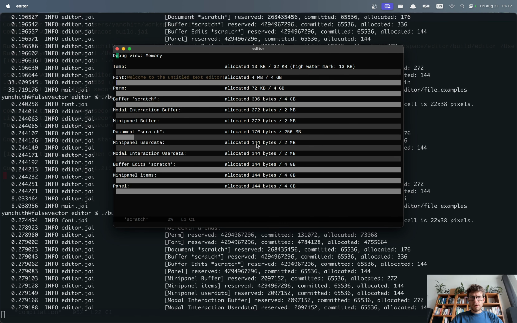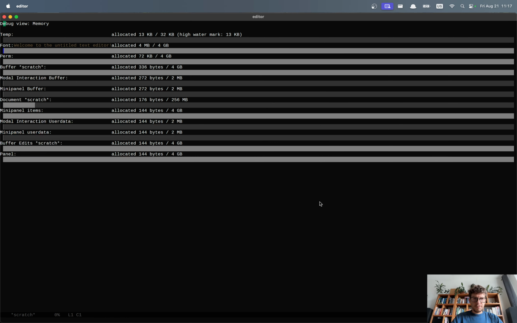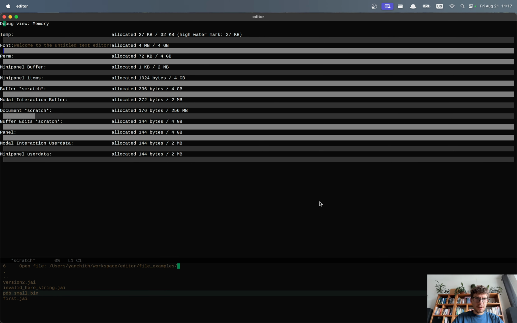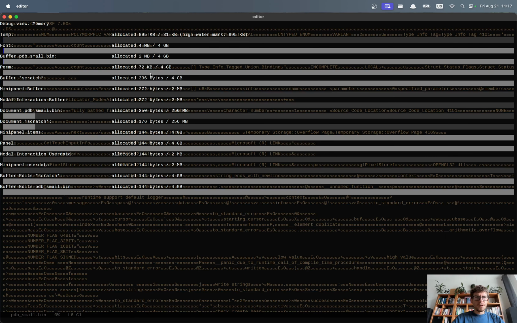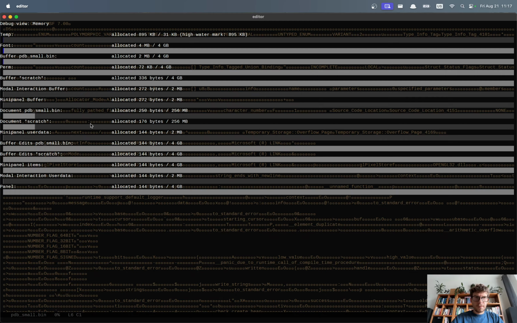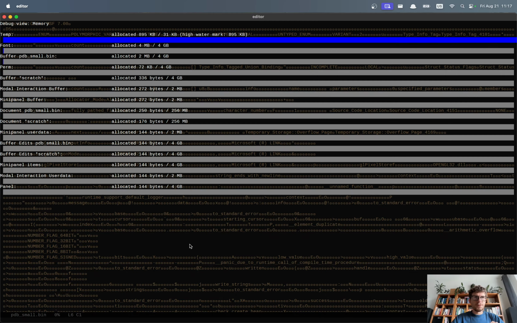Okay, so now the bottom is jumpy, but if I open this PDB, we see that the PDB is here. If we go to relative view, oh, we should probably say that up there. We'll do that next.